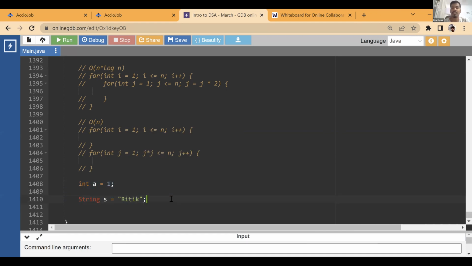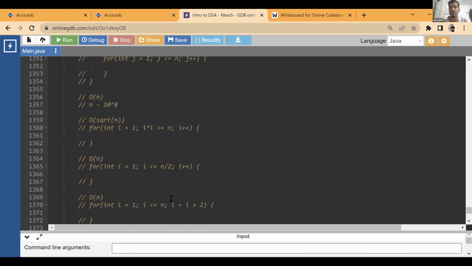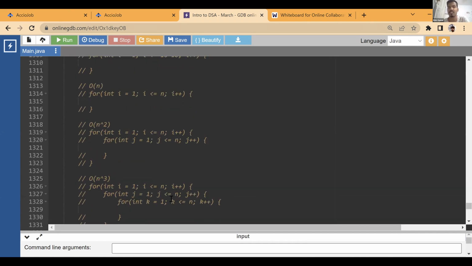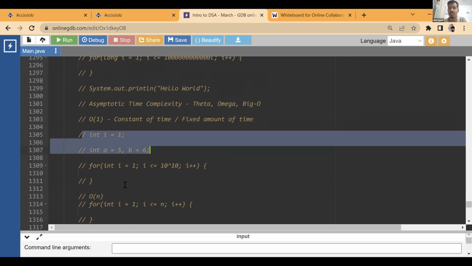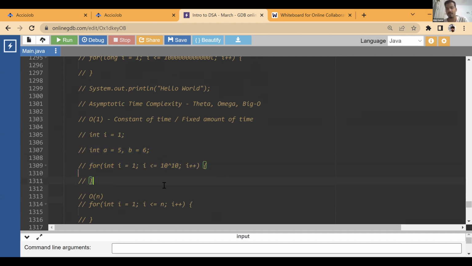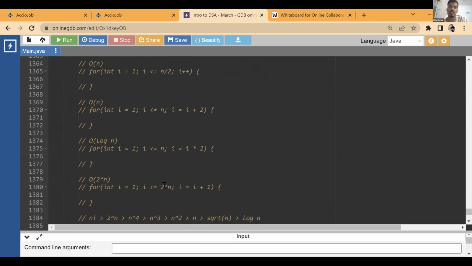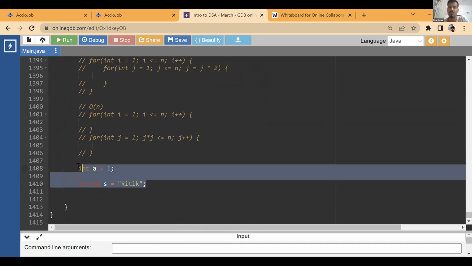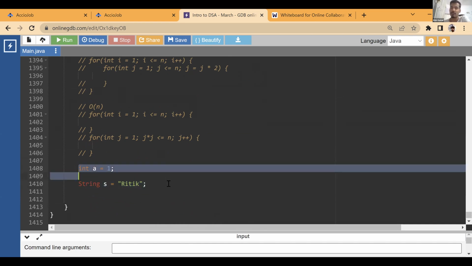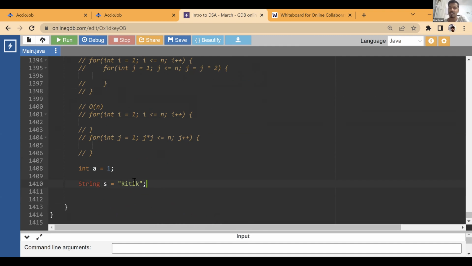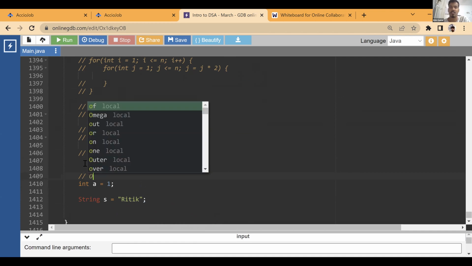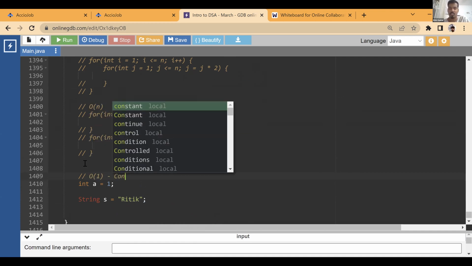Now, if you create even more variables of any particular data type, that is still going to be a constant space. Similar to how I told you about time: if you are writing a single line of code, that is constant time. If you are writing multiple lines, that is also constant. If you are writing a loop that runs for a fixed number of iterations, that is also constant time. Same goes for space. If you create a space which the compiler can already know, all such space is known as constant space. We call this constant space, or big O of 1 space.